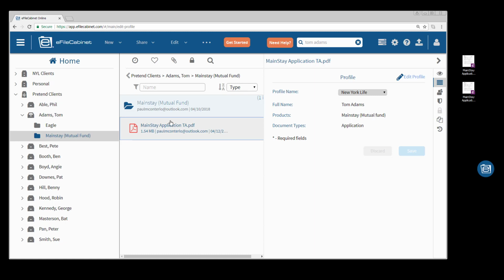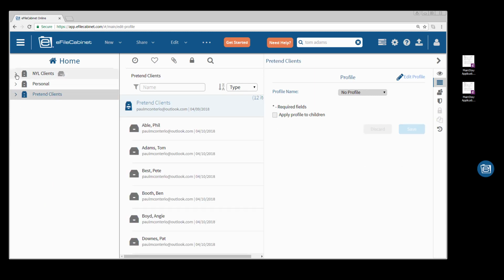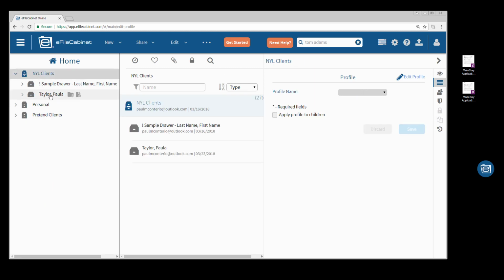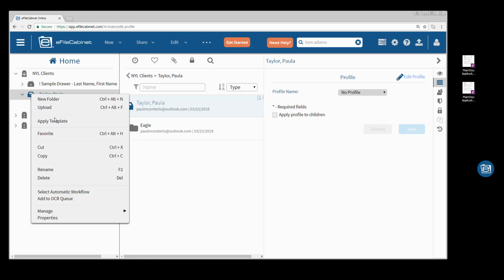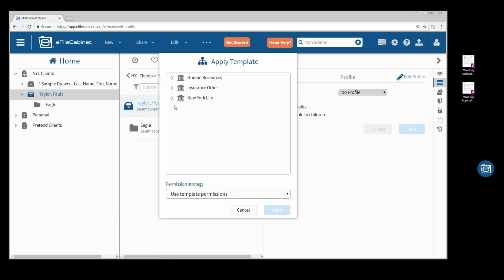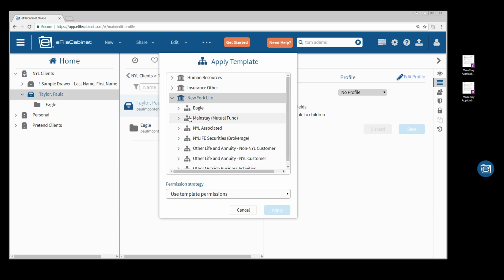Now I'm going to go up to New York Life. I'm going to close these pretend clients. I'm going to go up to the New York Life cabinet. Remember, I have Paula Taylor in here. Remember, everything I put in here can never be, can be deleted in 99 years. So I'm going to create another drawer from a template. I'm going to right click and apply a template, and I'm going to put the Mainstay in there.